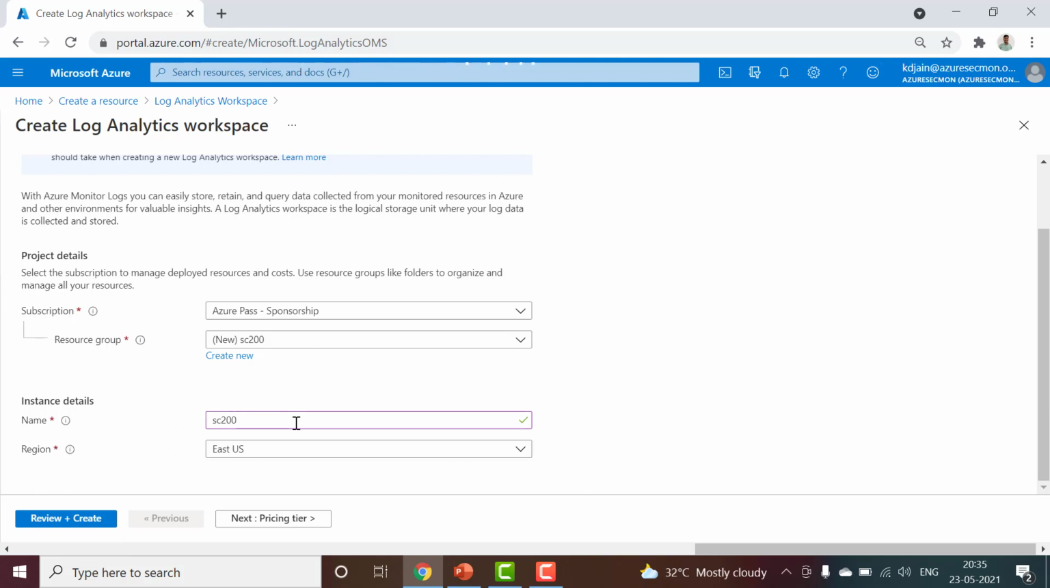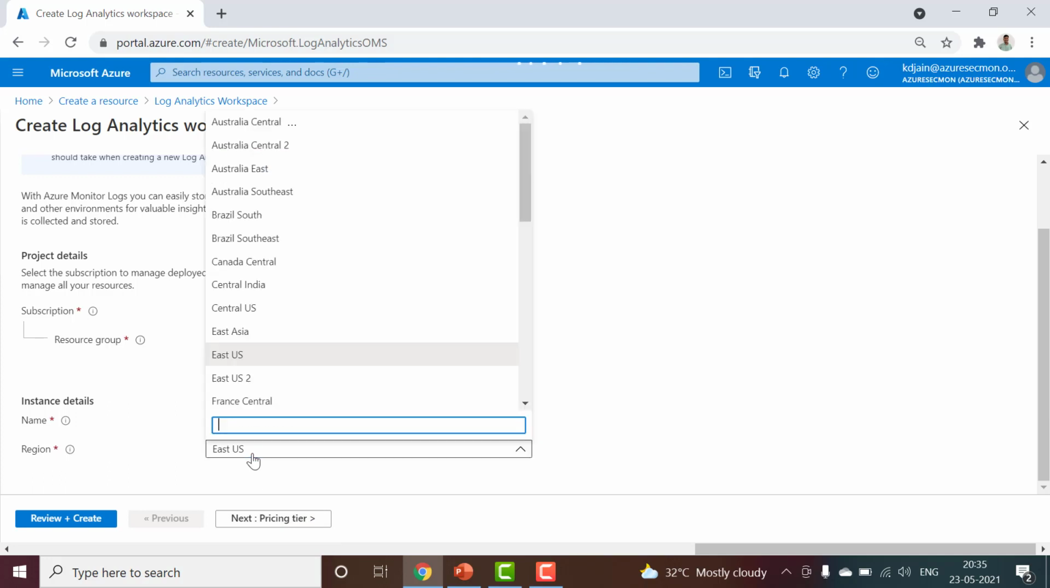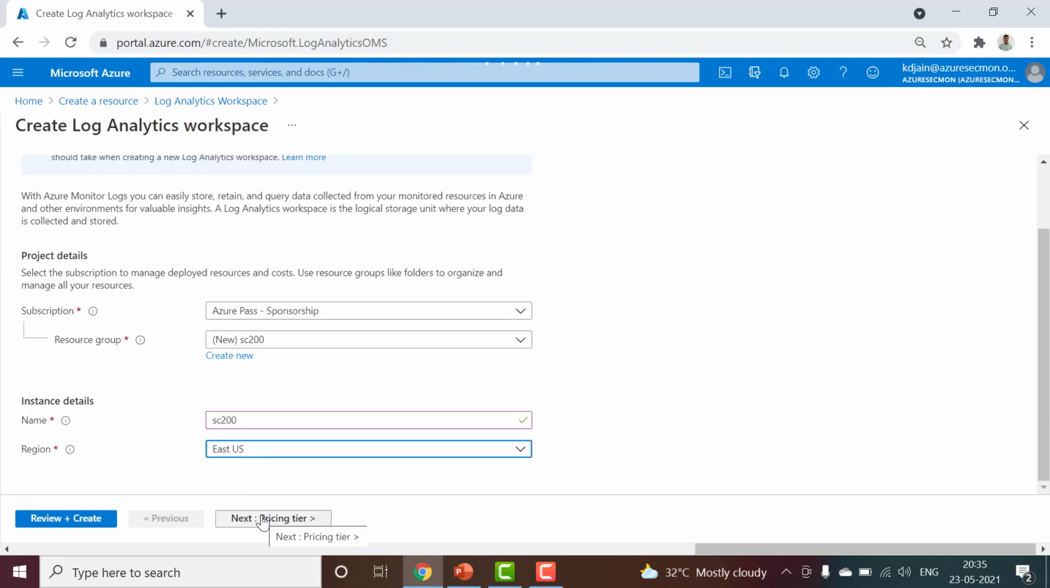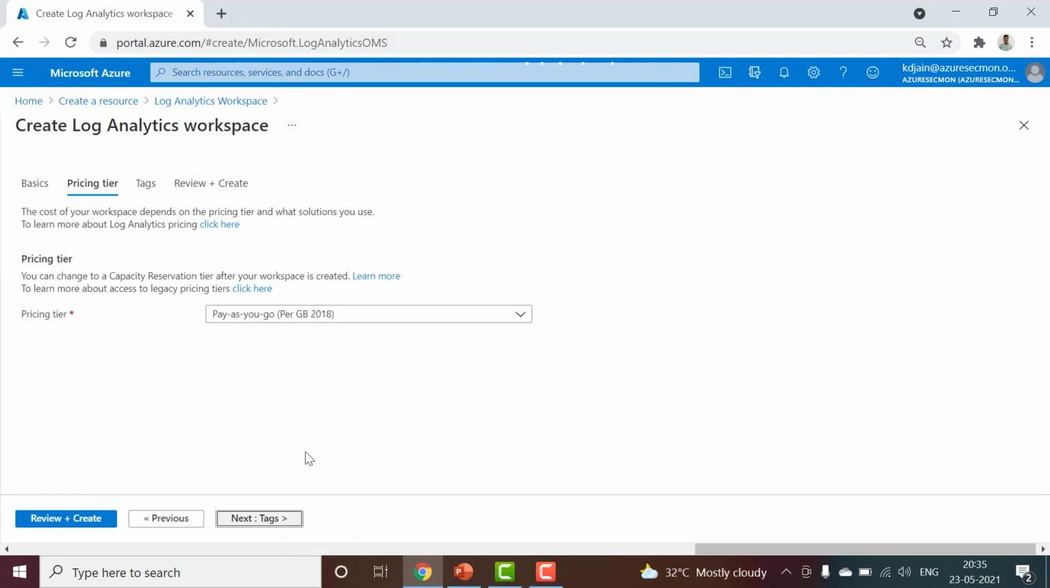Wow, it's available. So I will be deploying it into the East US region, and let's go to the pricing tier. In the pricing tier, we don't have many options. It just provides you one option. If you have a subscription from a very old time, then it may give you some other options. But in a nutshell, right now it is based on pay as you go. So whatever data you are inserting, you have to pay for it.